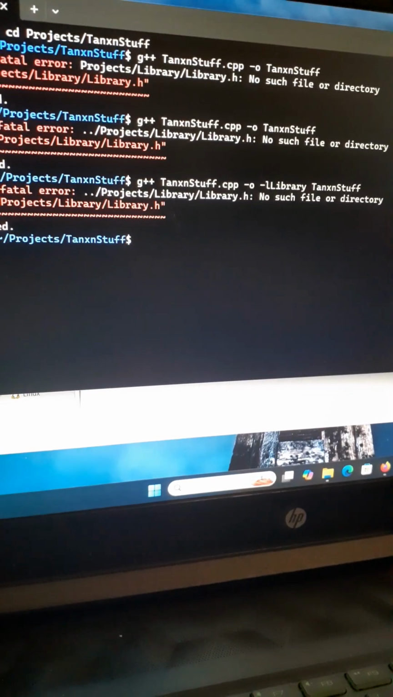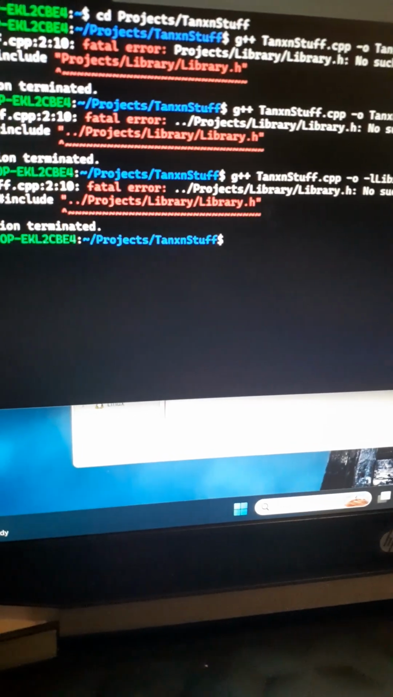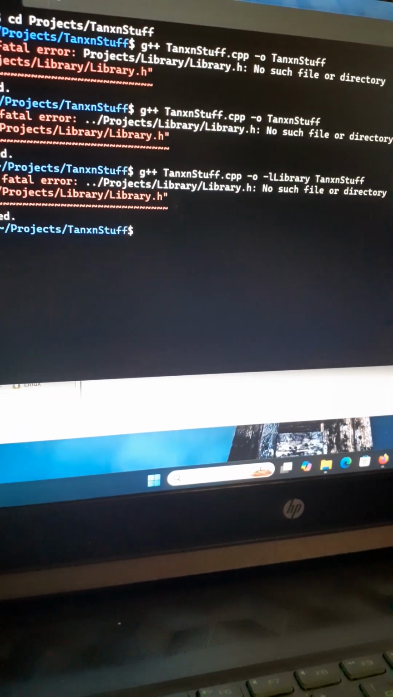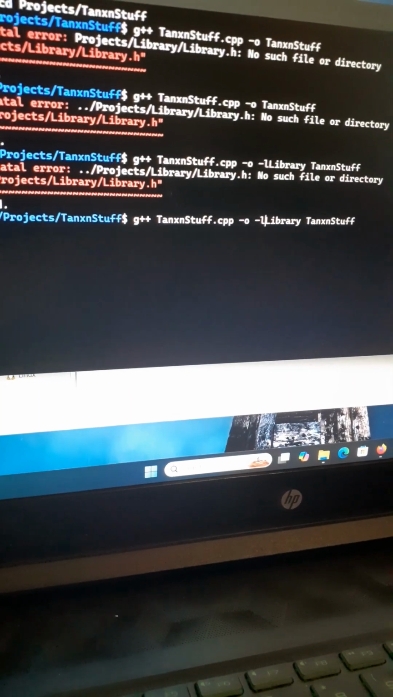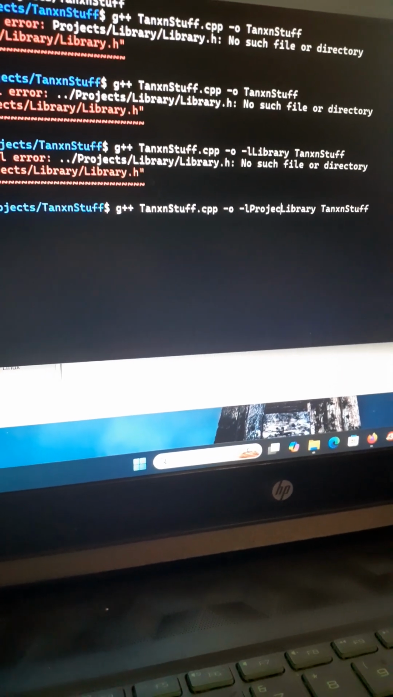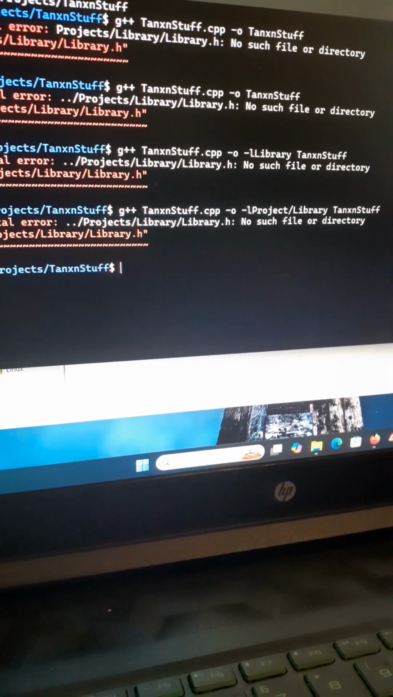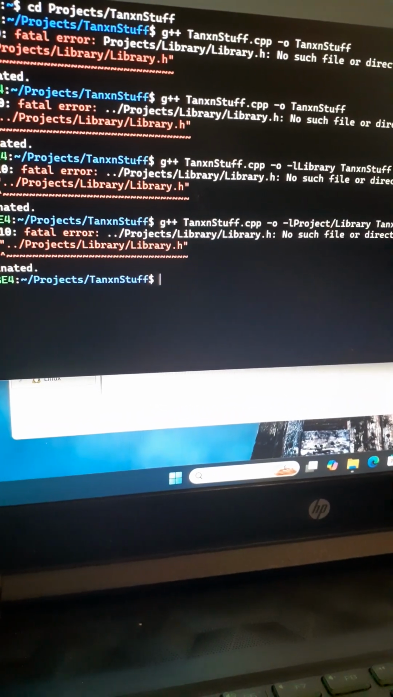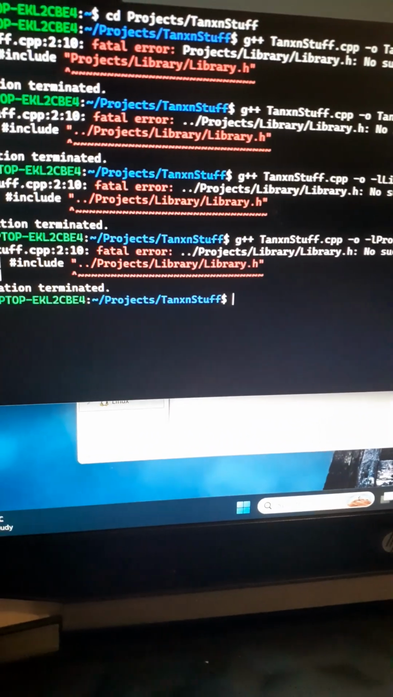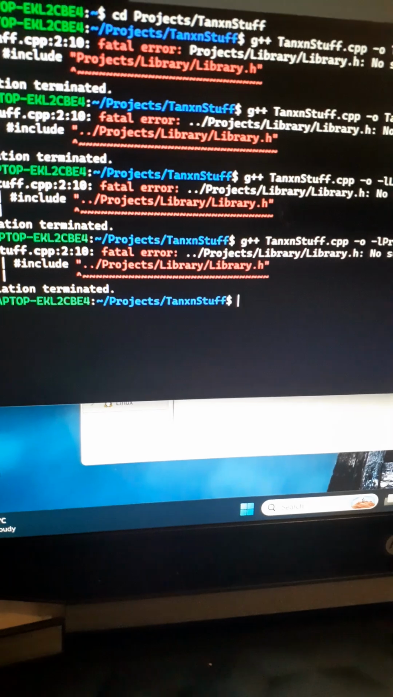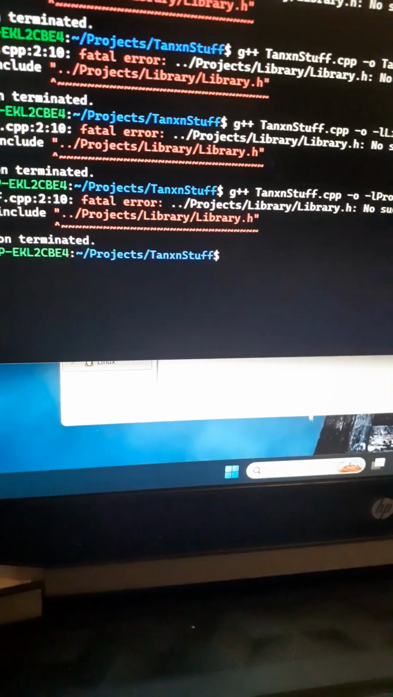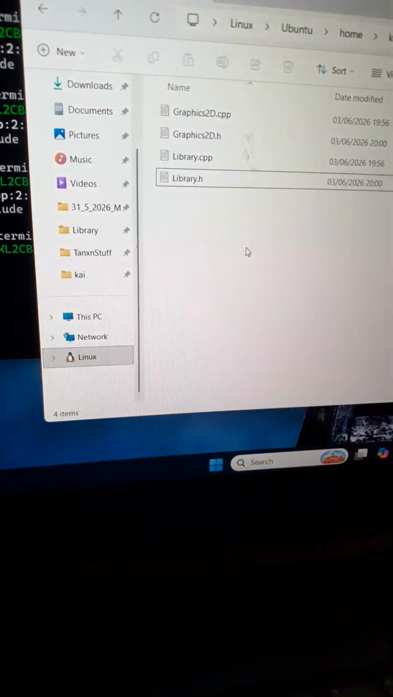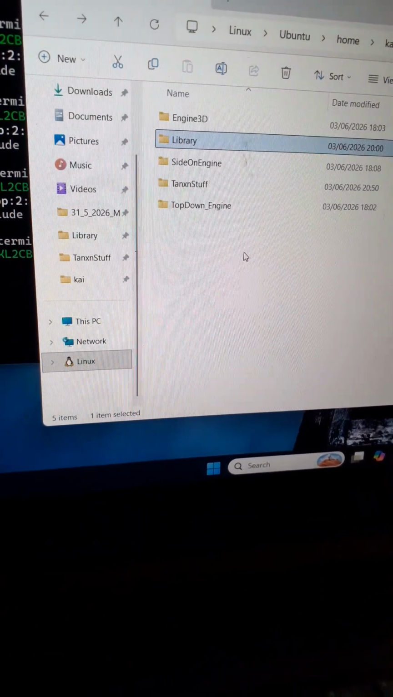Maybe that works. No, that didn't work. Project/library. Okay, got to find out why this is not working.